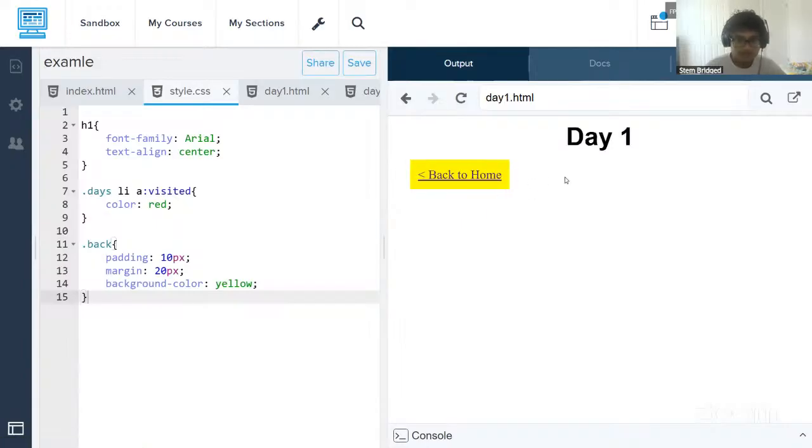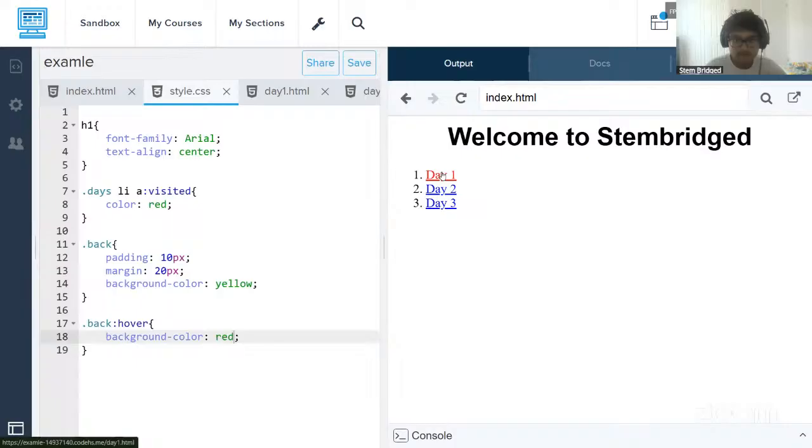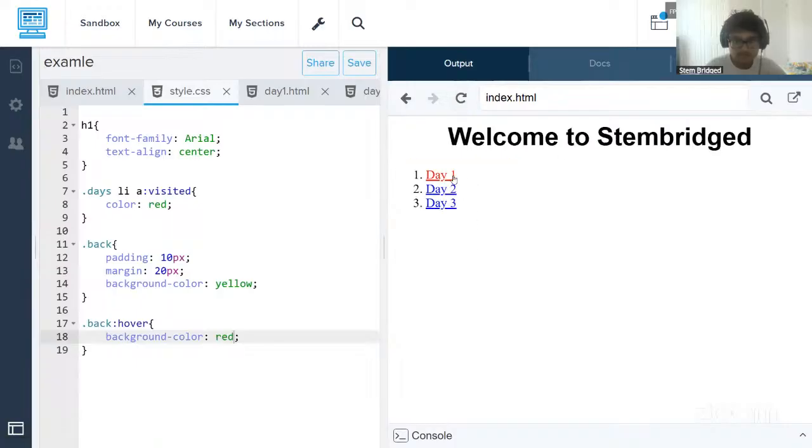Usually buttons, whenever you hover over them, they change color. So let's also add. There. Now whenever you hover over it, it turns red, and then you click it to go back. Okay.